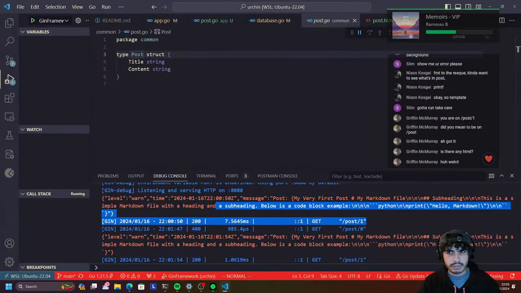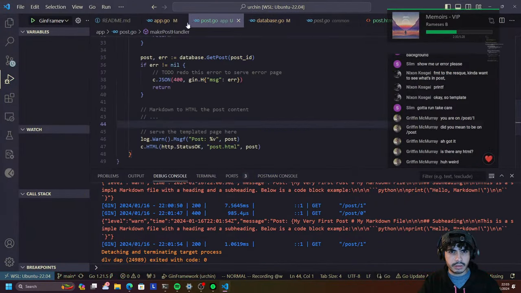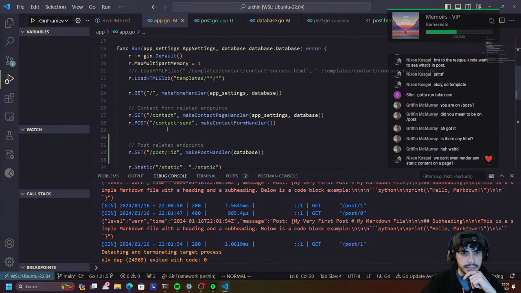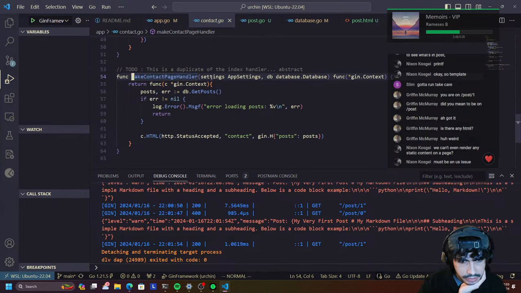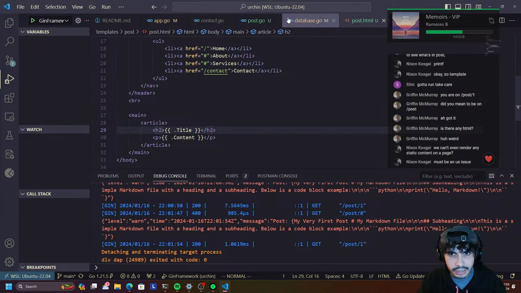Wait, did I use the right method anyway? So now I can go. Yeah, we've got a get here. I'm just wondering, we can't even render any static content on the page. Apparently not. That's the interesting bit, because all of these other pages do the same thing. I copied and pasted the code from there. You can see here I call the contact.html with a contact template, and the post is that essentially.